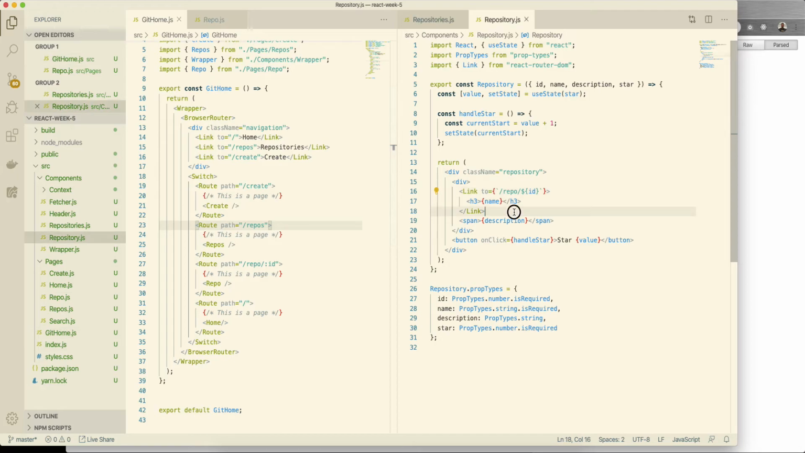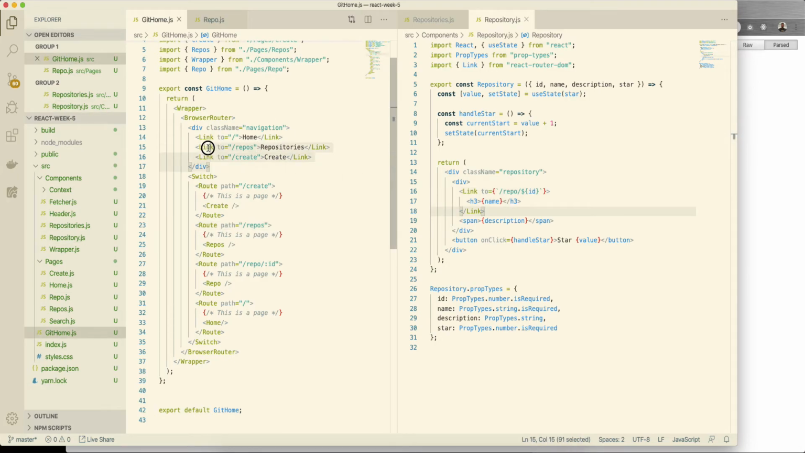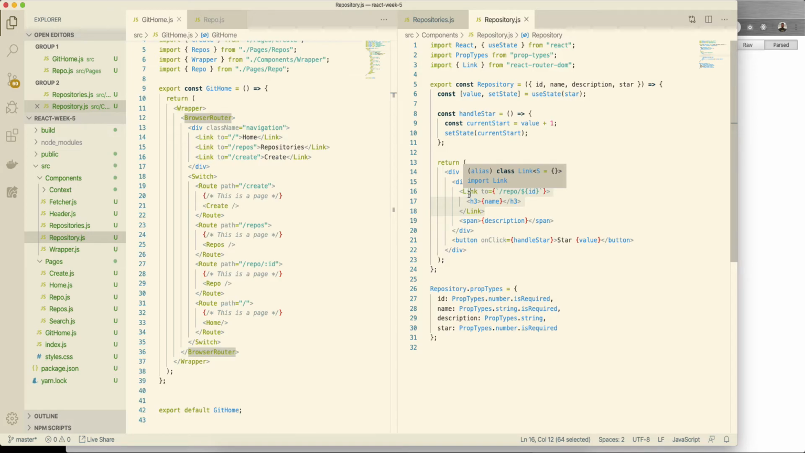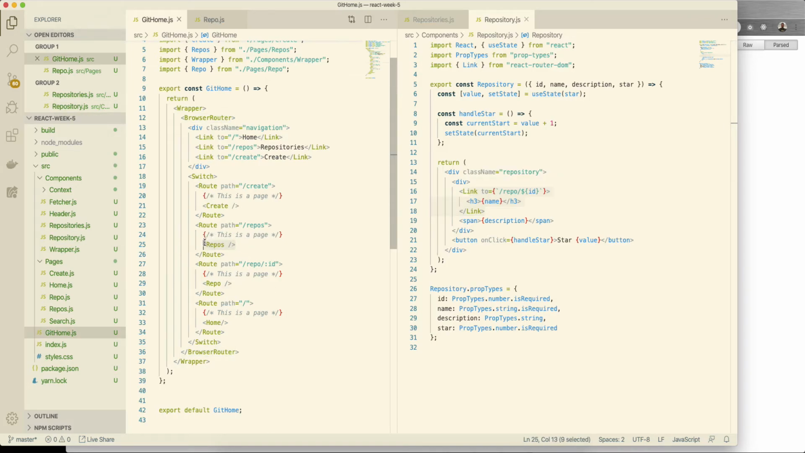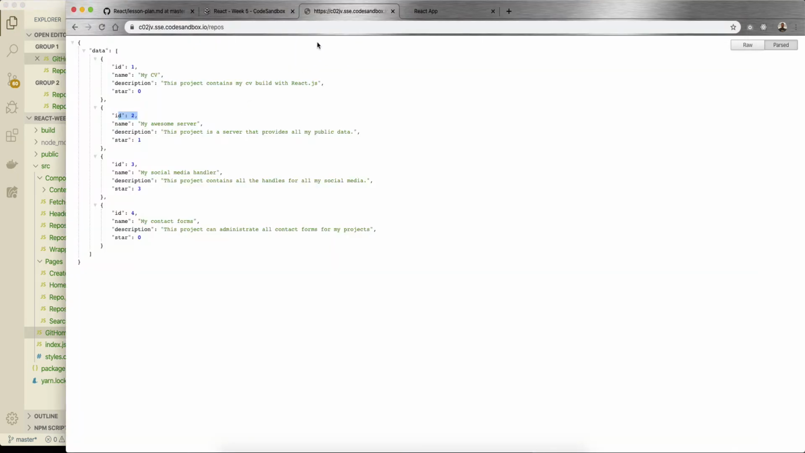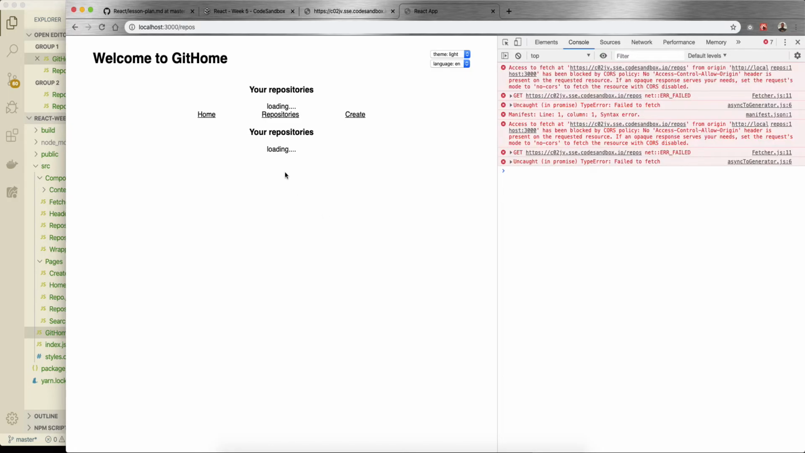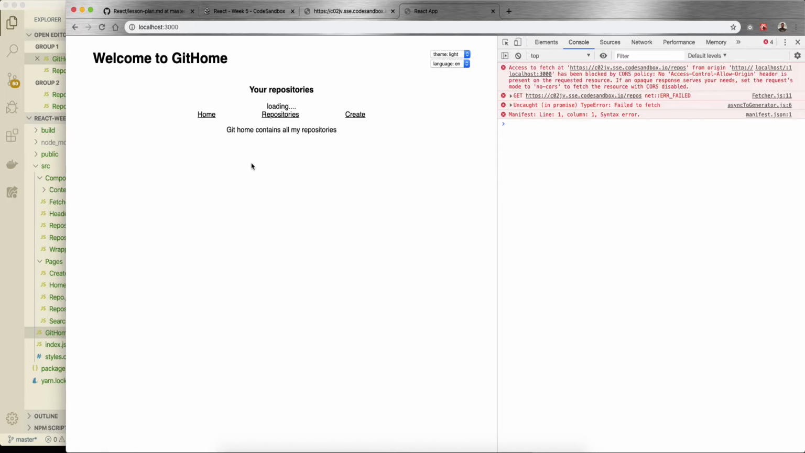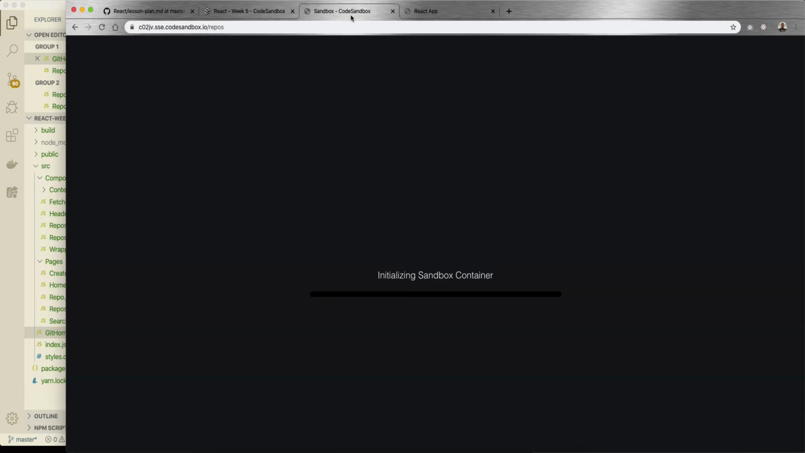Now, again, as we saw before, if we would move these links outside of the browser router, we would get an error. The same would happen if these ones would be written outside. So for instance, how can we do that? So repos, yeah, if we do this, where is it? Oh, now there are other errors.